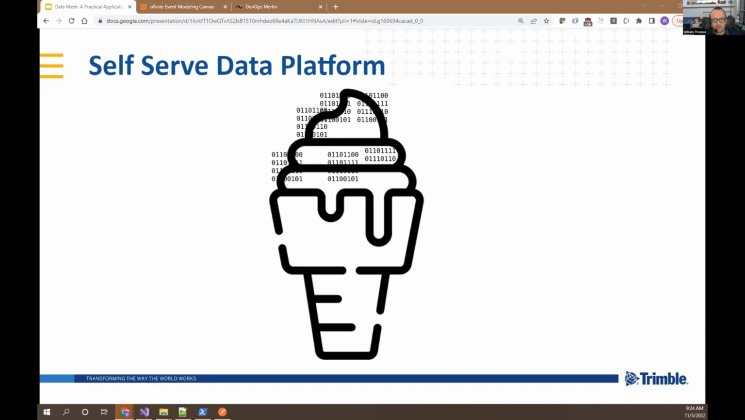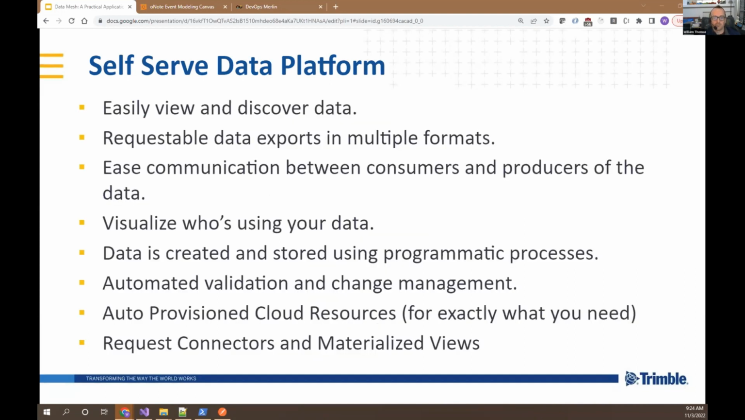So I'm a big fan of sugar. The goals around our self-serve data platform, and this wall of text that I told my reviewers I was going to take out, but I forgot to. Let's just read it together. You can easily view and discover data. We want to make it easy to request data exports in multiple formats. We want to ease the communication between consumers and producers of the data. We want to be able to visualize who's using your data.